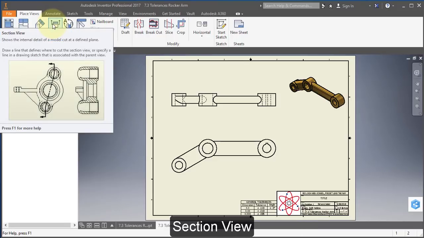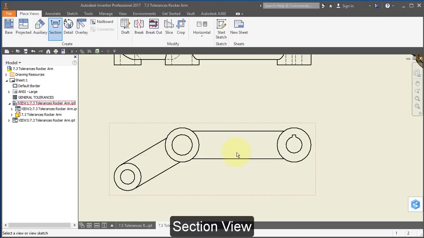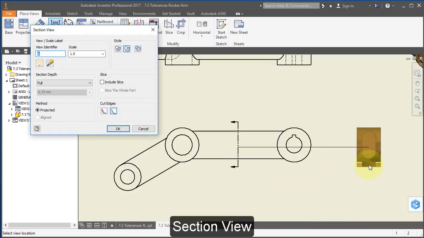Select section view. Select this view. Scroll across this line until you find the midpoint. Don't select the midpoint, just move your cursor up a little bit. You should see a dotted line. Select here, and then go straight down. Select here. Come across to the right mouse button, continue. Place your section view here.